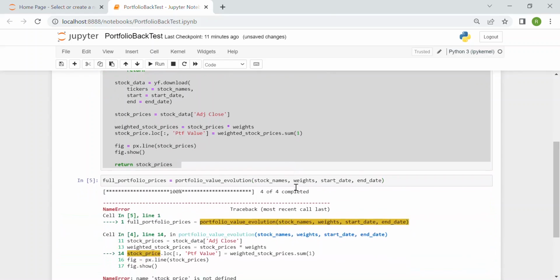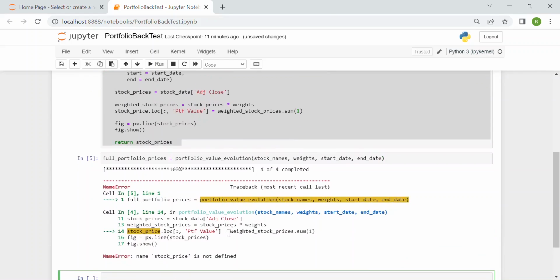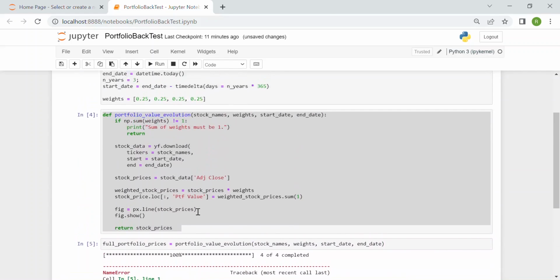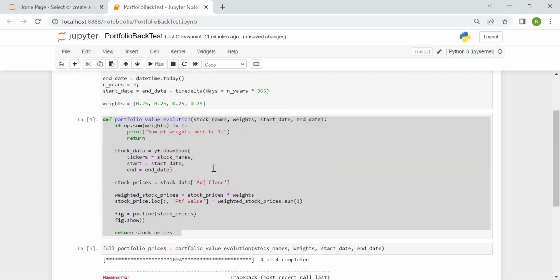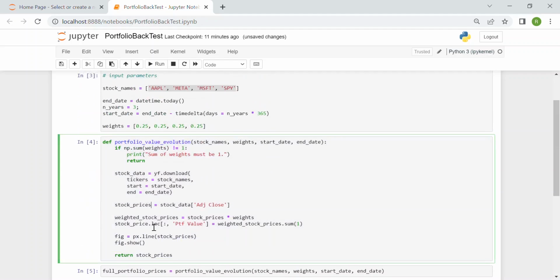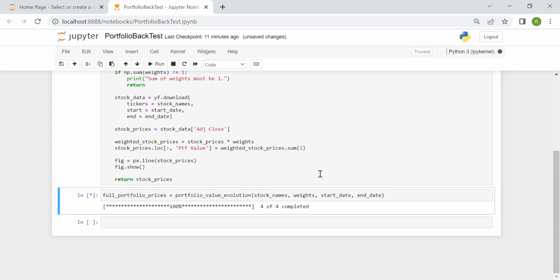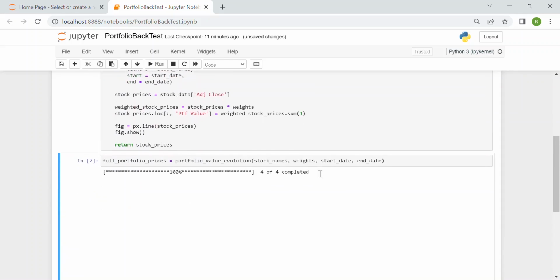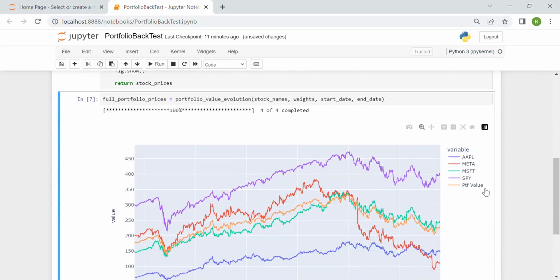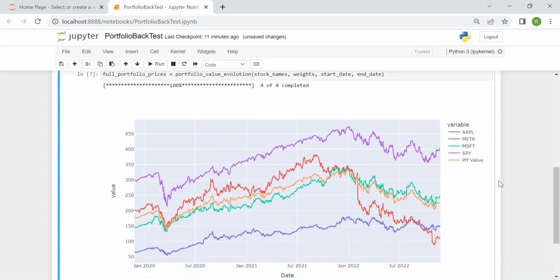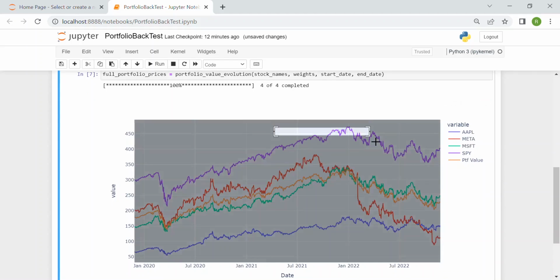So we have a mistake. Stock price does not exist. I think it's because it's the plural, so I missed an S. Okay, let's see if it works now. Okay, we have downloaded all the data, and as you see, you can see the chart for each stock in our portfolio.